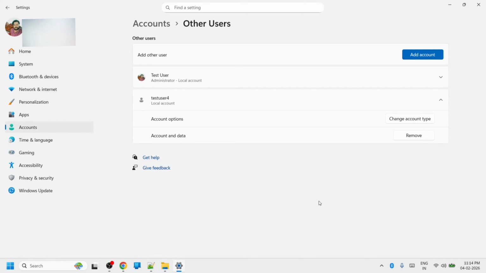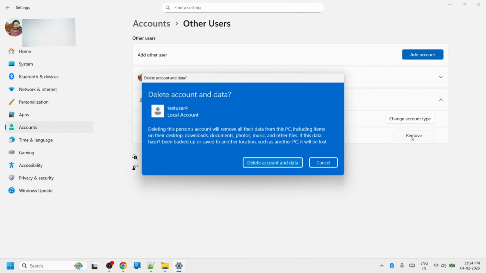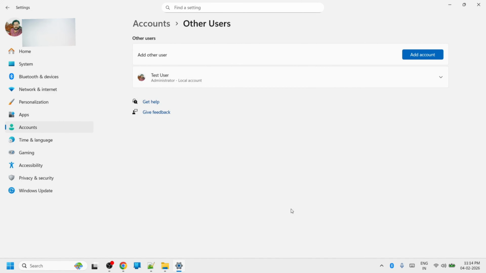And removing the account is also very easy. Let me quickly show you that as well. Just click on remove, that's it. And it will ask delete account and data. That's it. If you click on that, the account will be permanently removed. So let's wait for a few more seconds, and yeah, it's gone.